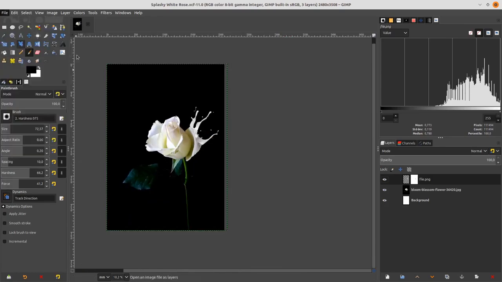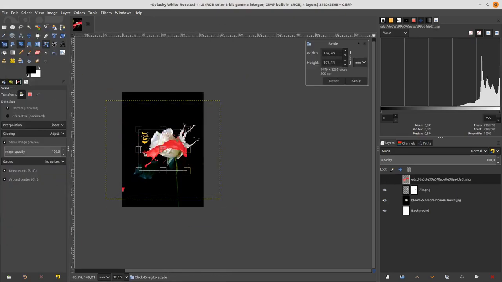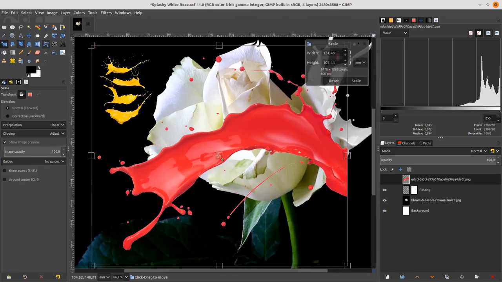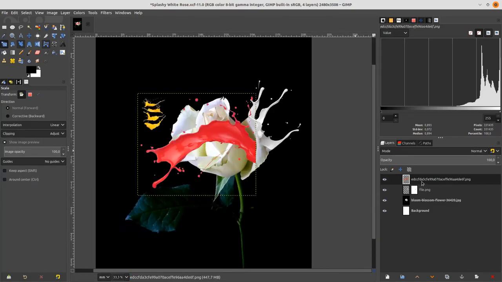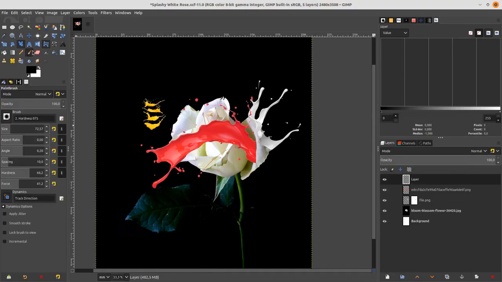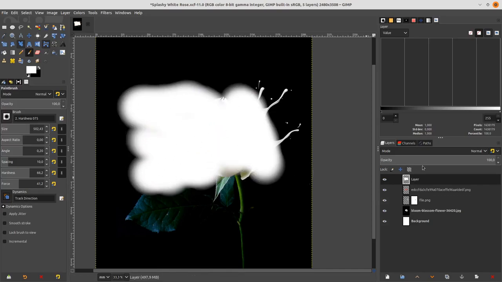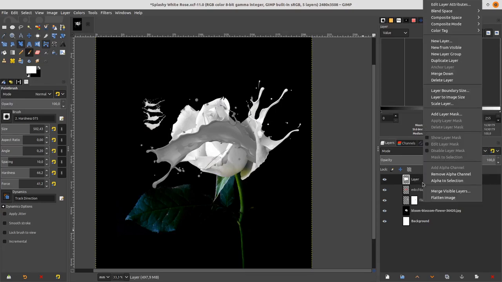Go to File, Open as Layer, this time I choose this splash, and resize it. Make it so. Same steps, we're going to change this into white milk color. So create a new layer, grab your brush tool, change into white and draw over the entire splash. Alright, change the mode into LCH Color and merge down. Make sure the splash is below this white layer.